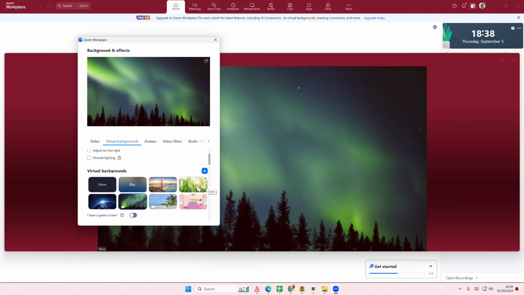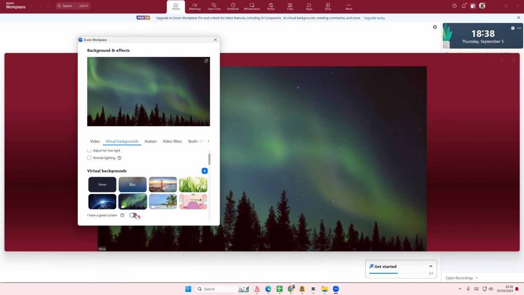But yeah, that is it. Super simple. You can also enable the I have a green screen button.